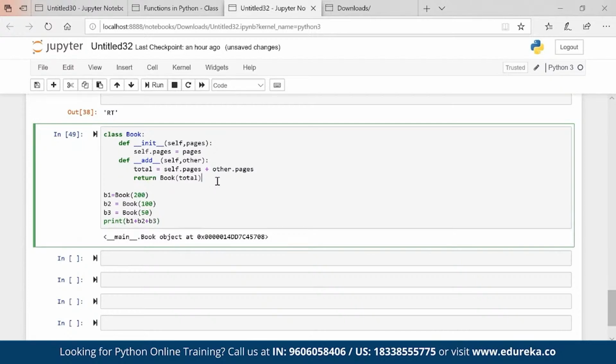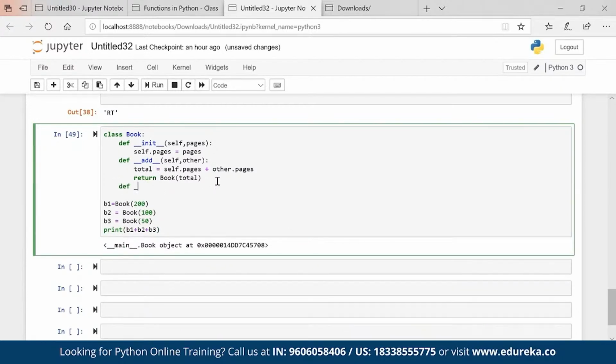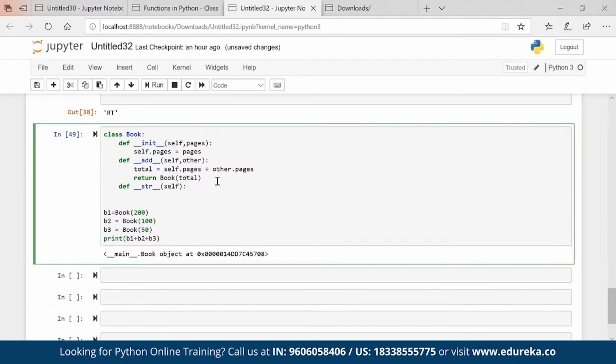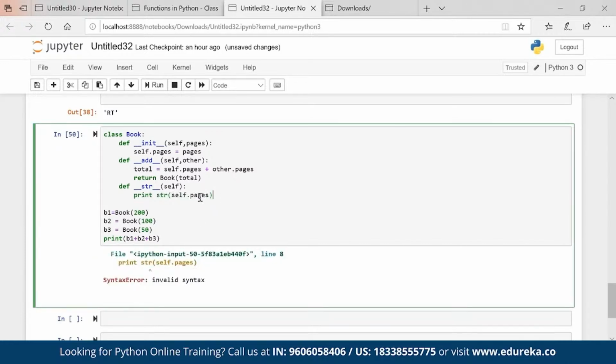So if you want the output, it should be def str, which is again a magic method, self. These are like constant, this cannot be changed, right? This is what you have to pass. Print str self dot pages. Something is wrong here.